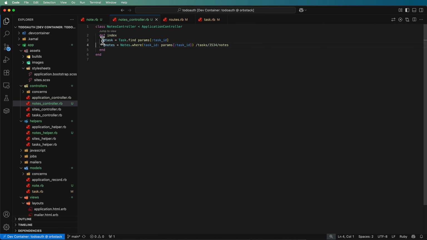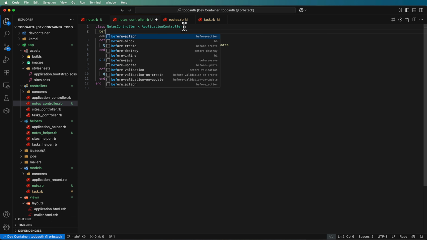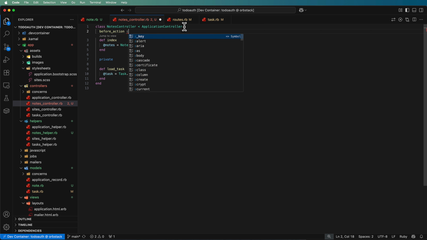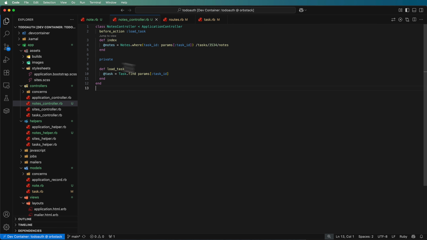We probably want to load this task out of the database for every action in this controller. So the best way to do that is to add a private method, and we'll call this load_task, and we'll include this line of code inside the method. To make sure that gets called, we'll use our before_action and call load_task. What that means is anytime we call one of these actions or a page inside the notes controller, it will automatically load out the task that we're working with.